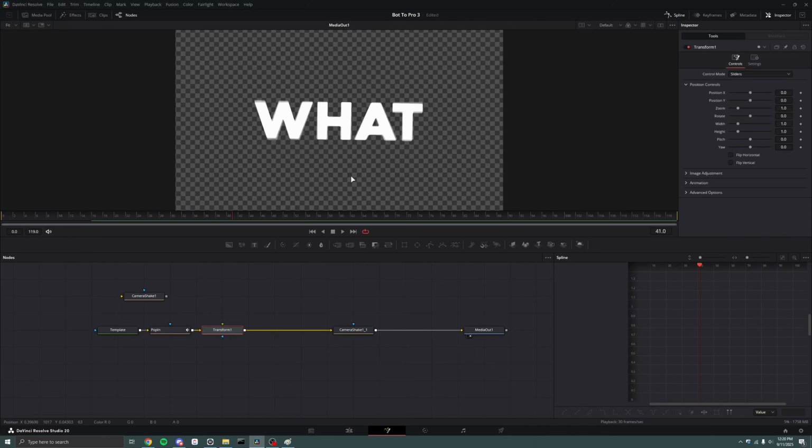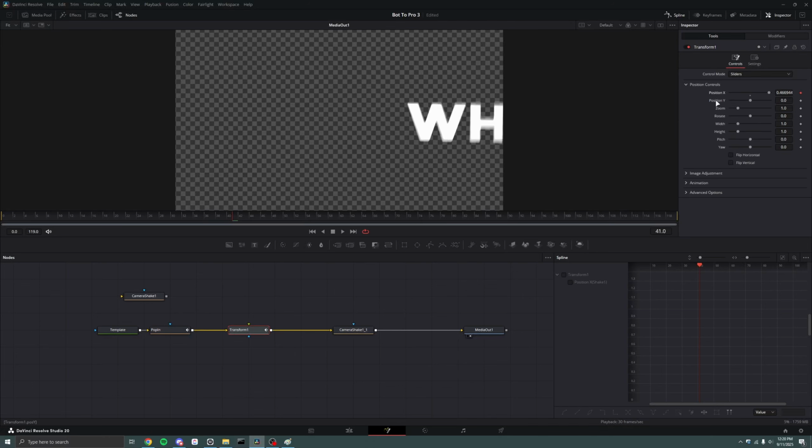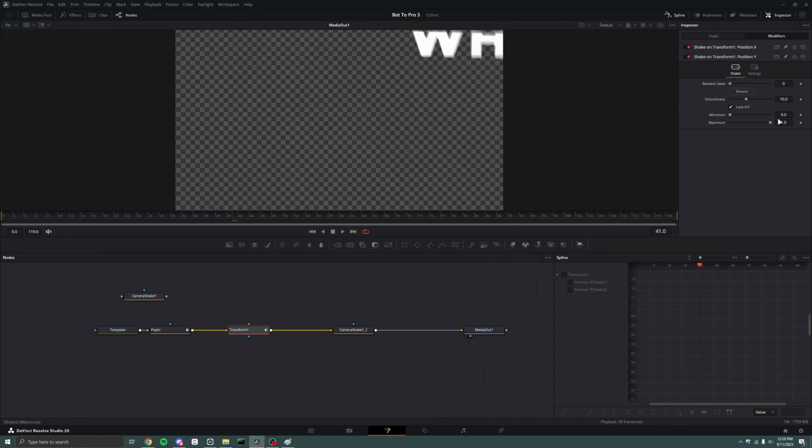If you wanted to specify the path, though, what I would recommend doing is this: I would add this transform node, right click, and then you're going to want to add a shake modifier to both the X and Y direction. And then what you can do is set the boundaries for how far it goes left and right.